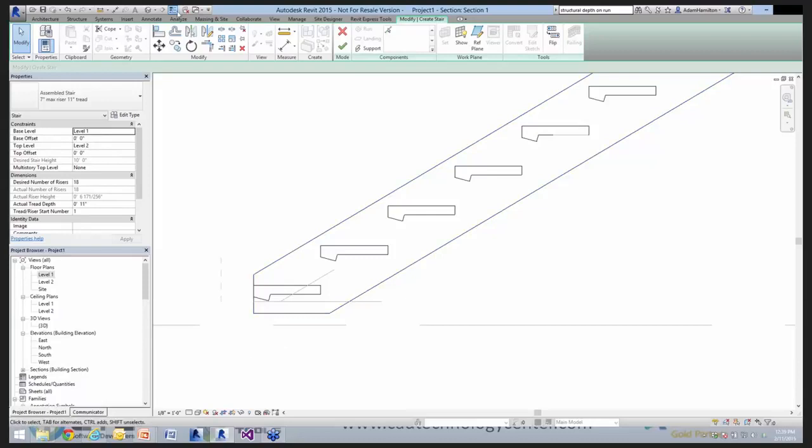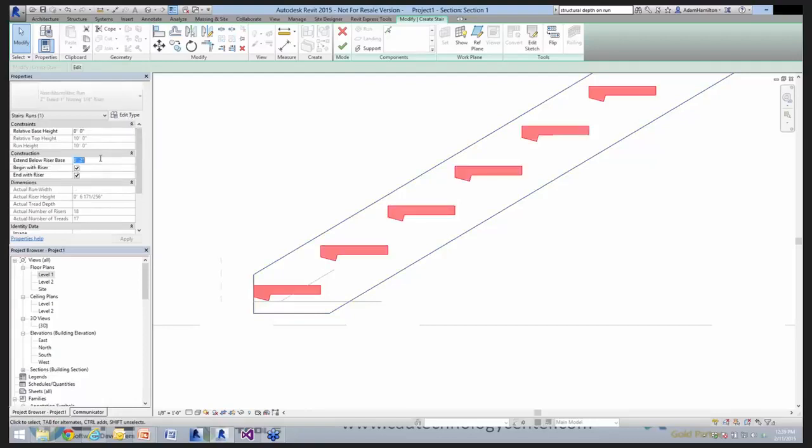You can extend that down a certain length. However, if you do extend it down, it will never exceed the face of the tread. So in case you do modify that and say 1 foot, it will always stop in line with the tread no matter how far you tell it to extend.